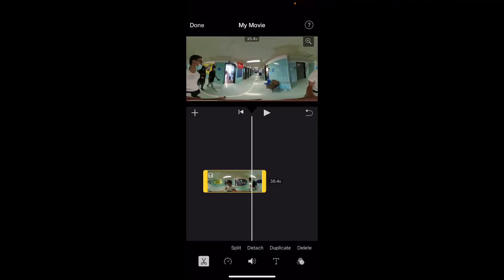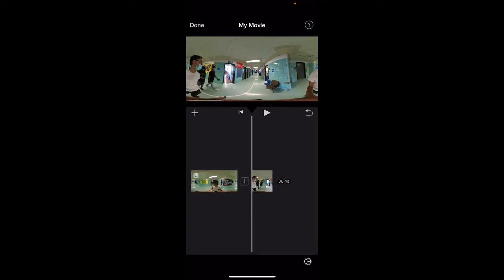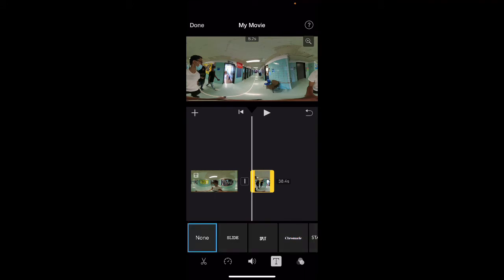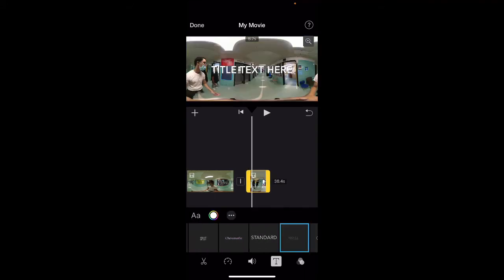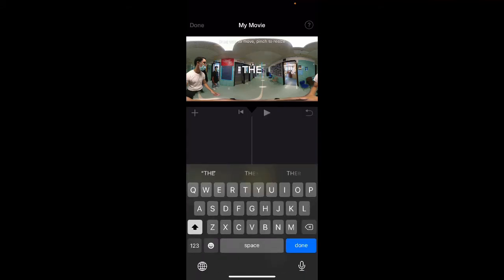I'm going to click my timeline. I'm going to press the split button again. You see we have a new split. So I'm going to click the second clip. I'm going to add some new text. And I'm going to generally try to use the same font. And I'm going to say The Office.